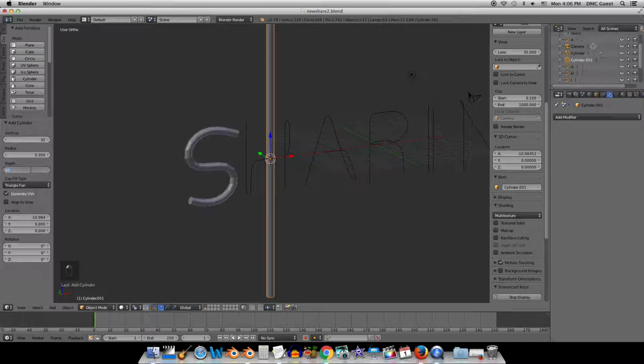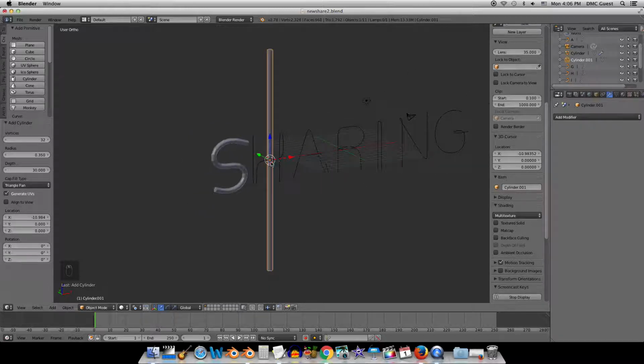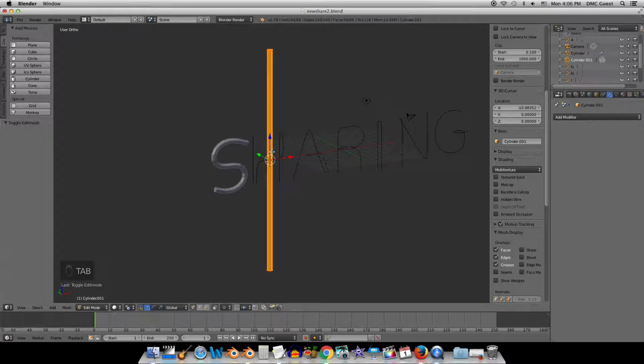Just like before, we'll add some cuts. So I'm going to hit Tab to go into edit mode, hit Control R, loop cut and slide, and I'm going to add 40 cuts to add some more resolution. Then I'll hit Tab to go back into object mode.